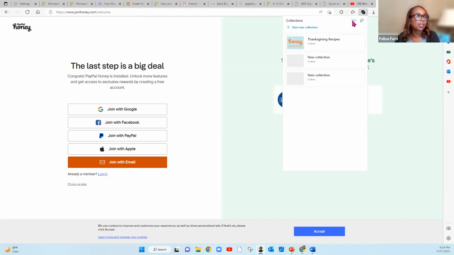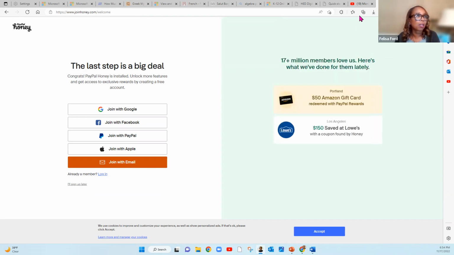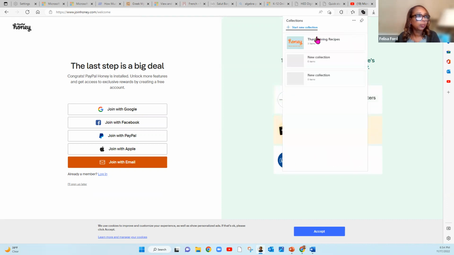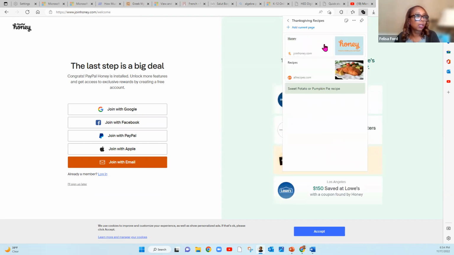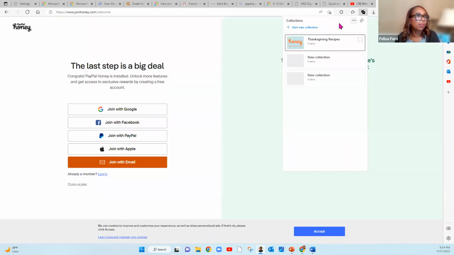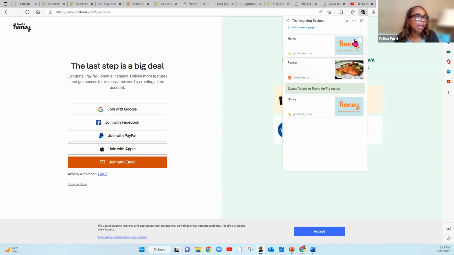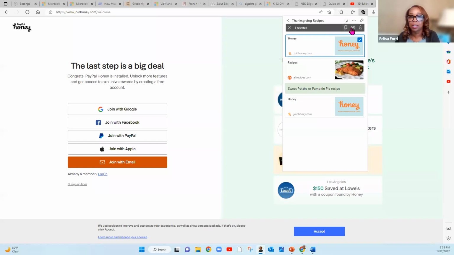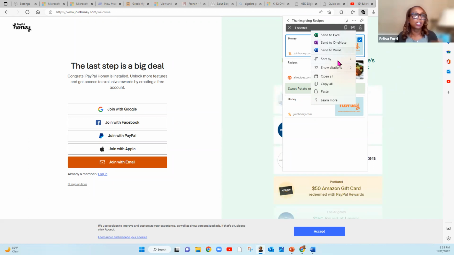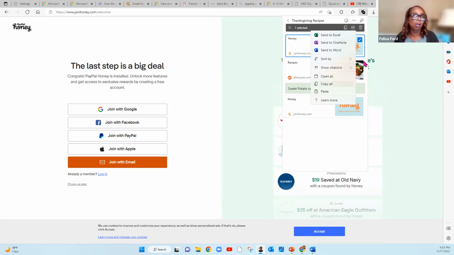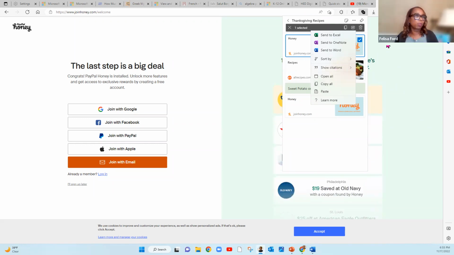If I click on it, I can sort it. It opens up those different pages that you had, but when I hover over it and check it, it also allows me to share or make a copy of the collection. And this is how I would share my collection. I could either save it to send it to OneNote, send it to Word, or just copy it and send it in the email, this entire collection. So this is how you could share a collection or your research with someone.